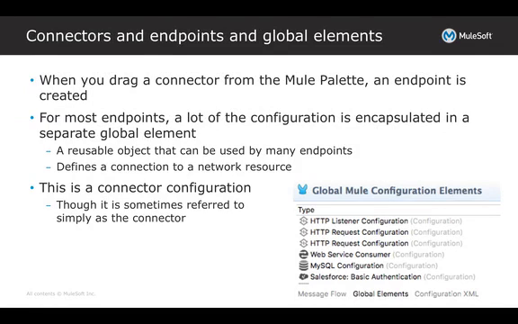Connectors and endpoints and global elements. Now, there is another piece of this called global elements. When you drag a connector from the Mule palette, like we did with HTTP, an endpoint will be created in a flow. For most endpoints, a lot of the configuration is encapsulated in a separate global element. You may recall this when we click the plus sign with the HTTP element. The global element is a reusable object that can be used for many endpoints in the application, and often it'll define a connection to a network resource. This is a connector configuration, though it's sometimes referred to simply as a connector.